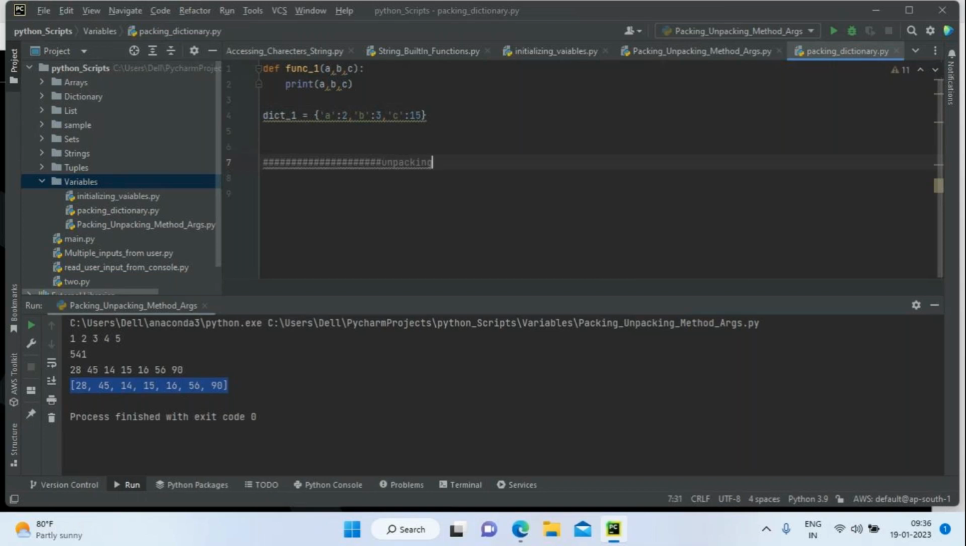If it's a dictionary, you have to use 2 asterisks. Okay, I'll call the main module now. I will verify the main module. To verify the main module, if __name__ equal to, you have to write an if condition.